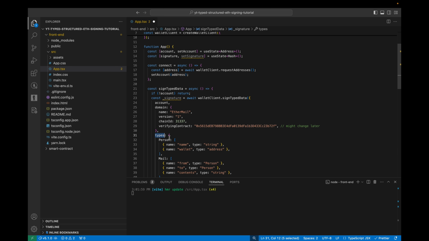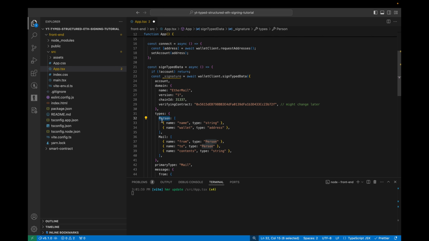Okay, and then for the types, we have two types. We have person and we have mail, and inside of mail there's a from person and a to person, and the contents are of type string. In JavaScript you can consider these objects, but from a Solidity perspective, you have the struct person, and inside the struct person you have the type string, which will be the name, and then you have the address, which will be the wallet.